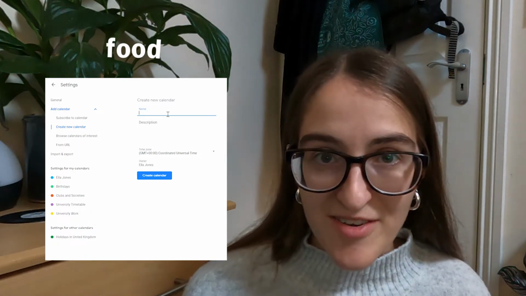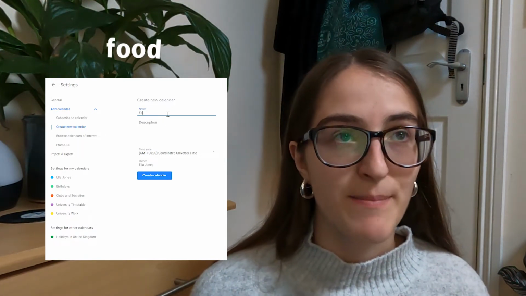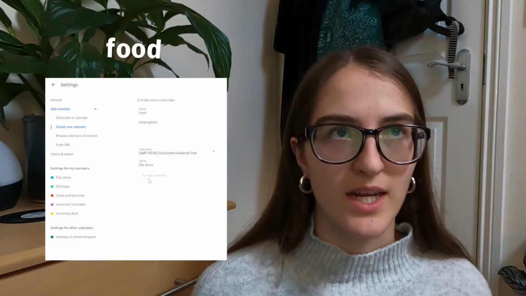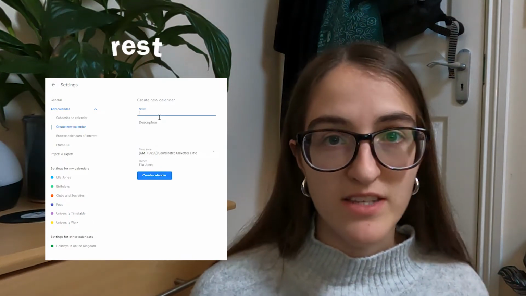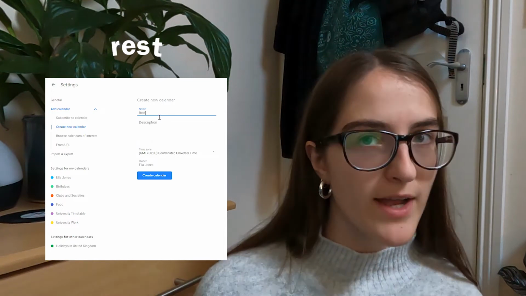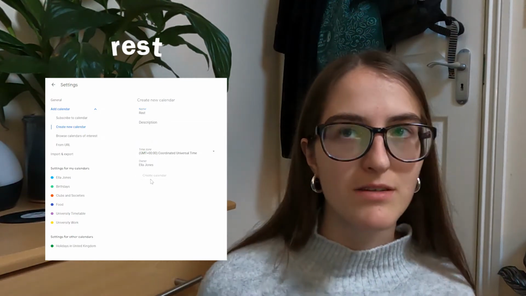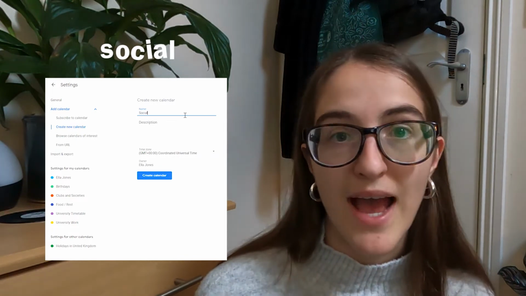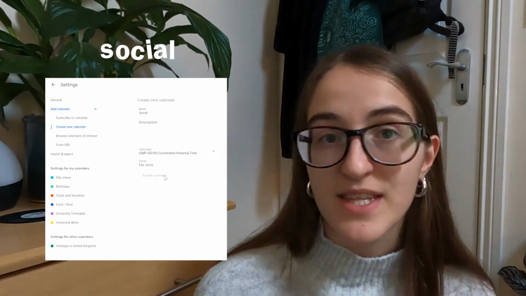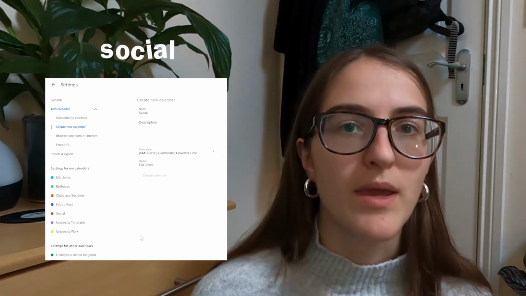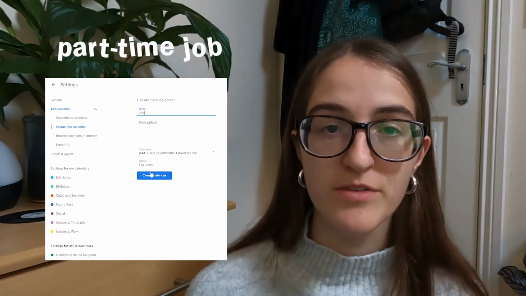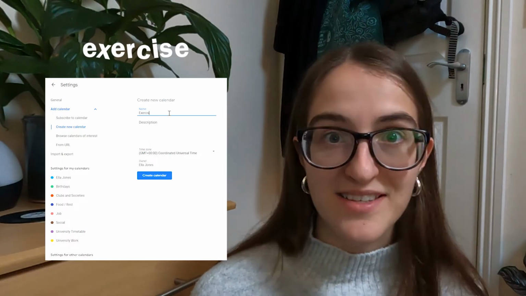Add in your eating times. I think this is a really good way to make sure you're eating 3 times a day. Eating, very important for survival, we need it. The next calendar I would say is rest. So if you want to, you could have rest as eating and rest if you want, or you could separate them. And then obviously a social calendar, hanging out with your friends, going out clubbing, seeing your family, anything that's like people. If you have a part-time job, have another calendar for that so you can add in your shift times. This isn't for everyone, but add in exercise time.